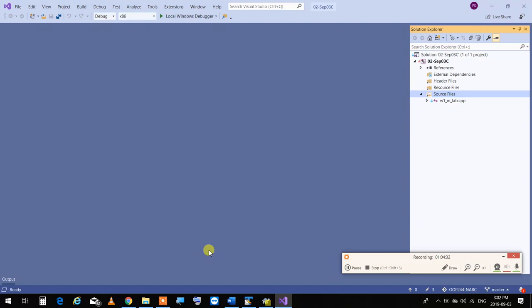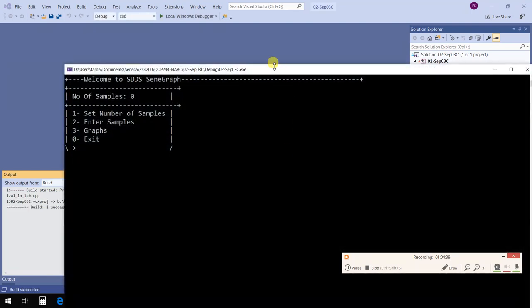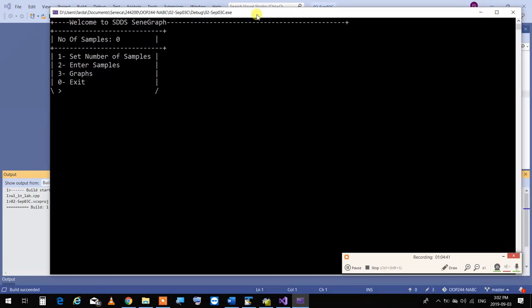If I do Control F5 to run it, it will compile and run the program. There you go. So that is the program.